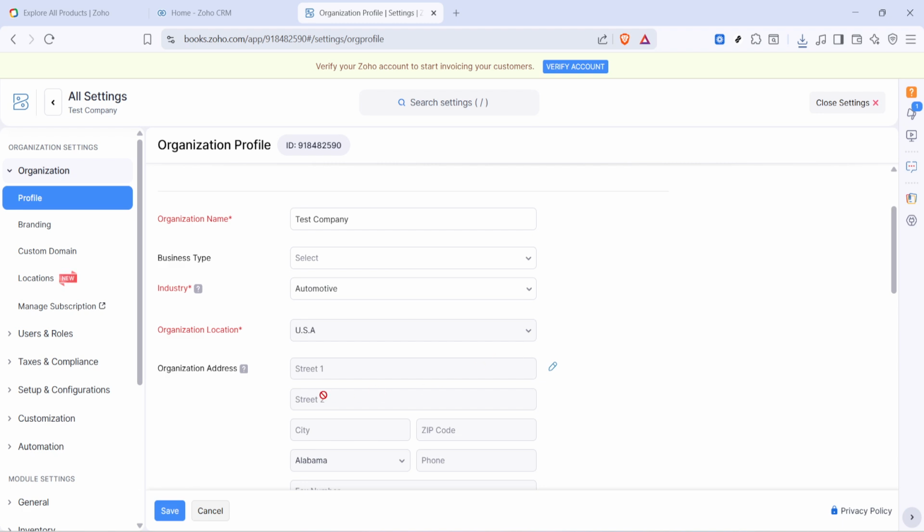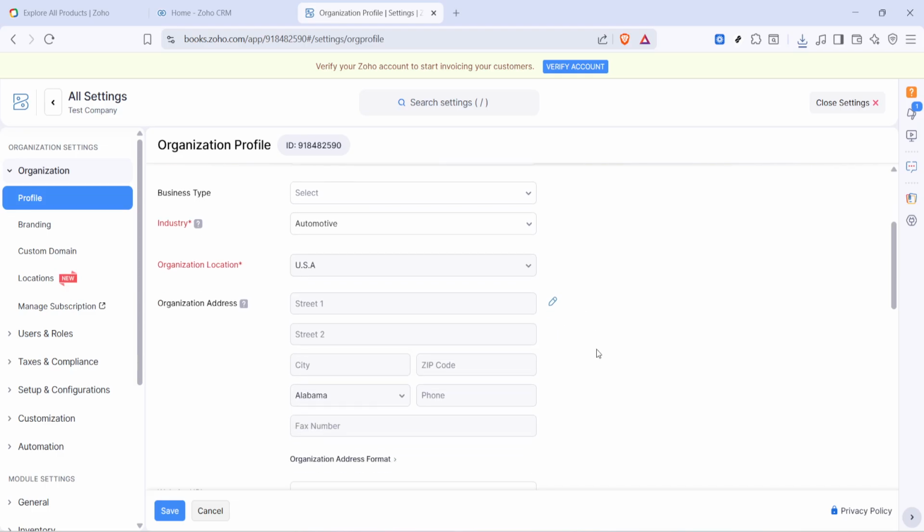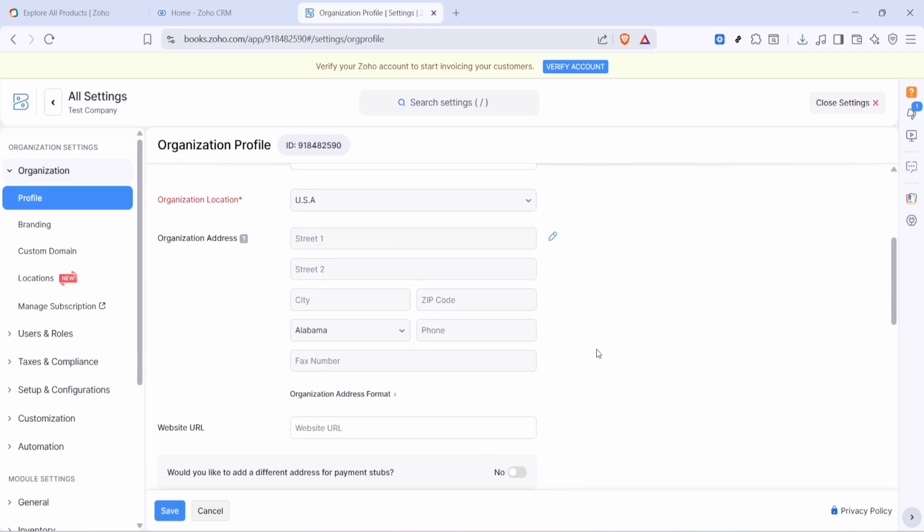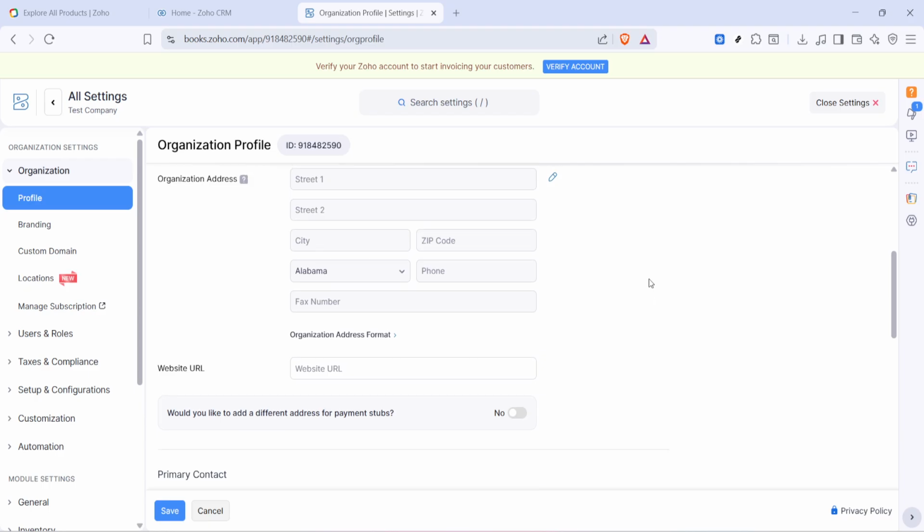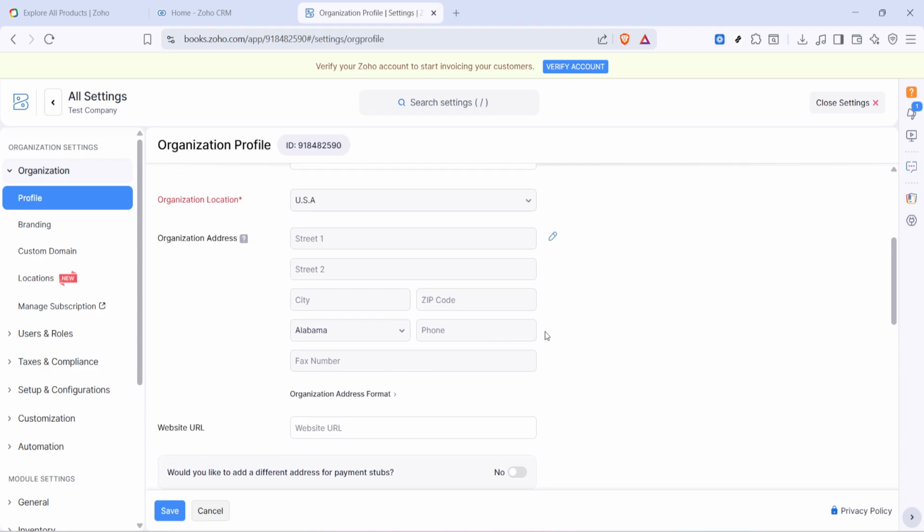Enter your organization address, including street, city, state or province, and postal code. This address appears on invoices and is important for tax calculation and client records. Use your registered business address if you have one, and add suite or unit numbers to avoid delivery or billing confusion. Double-check spelling and postal codes to prevent returned mail.